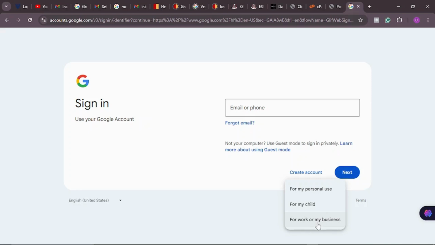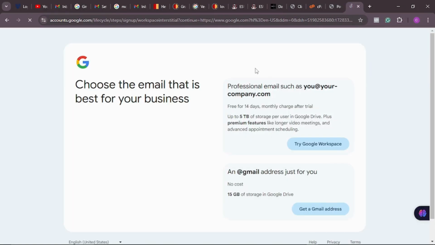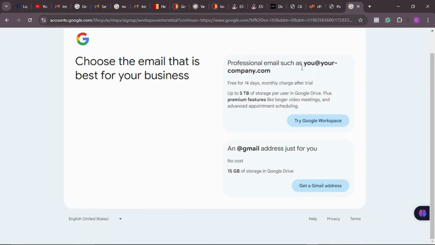So you click on this one, then it brings you here where it says choose the email that is best for you. So the first one is professional email. So you can see it is a professional email. It means it's going to carry your name at your company name.com.